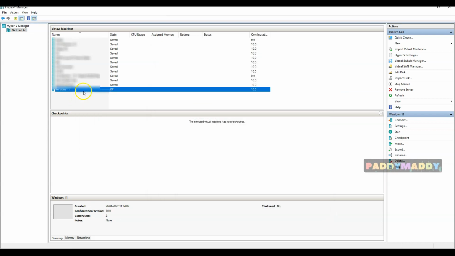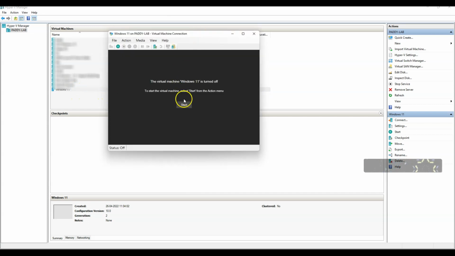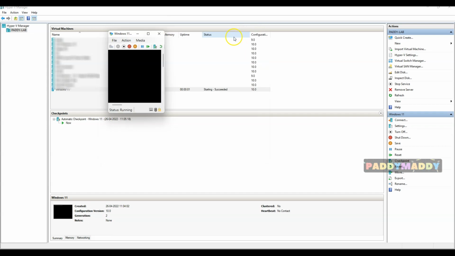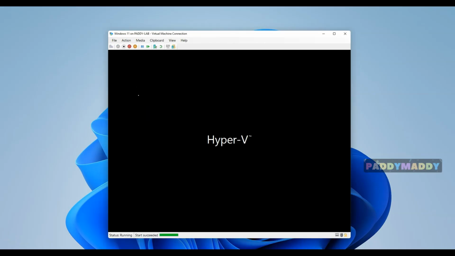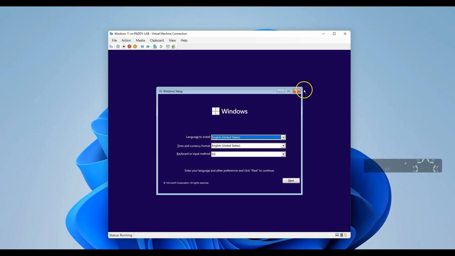Right click the virtual machine, connect and start. This is going to start the virtual machine. I'm just maximizing here. If I press any key, it's going to start the Windows installation. When we press any key, it actually starts the installation.